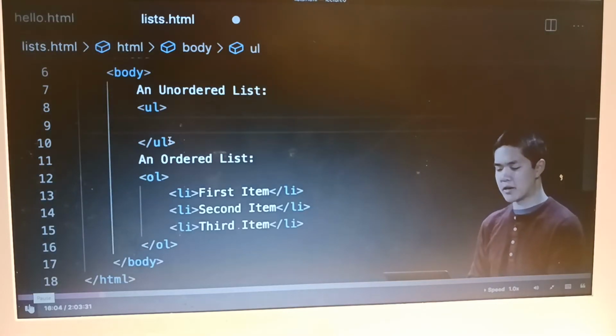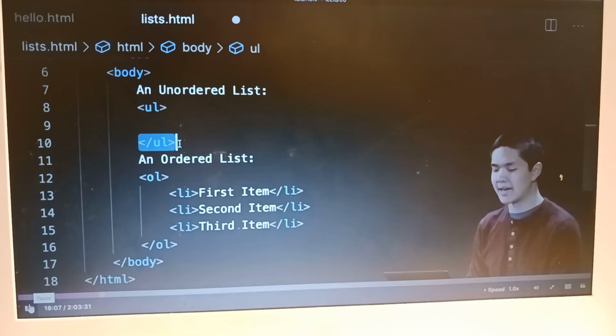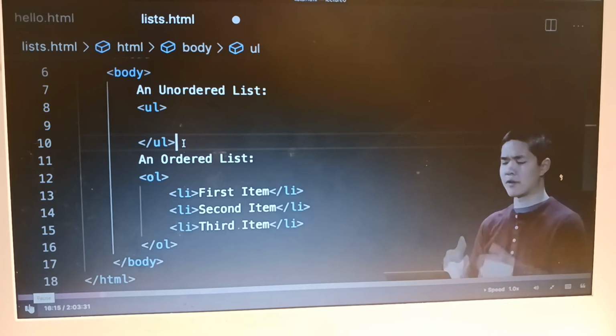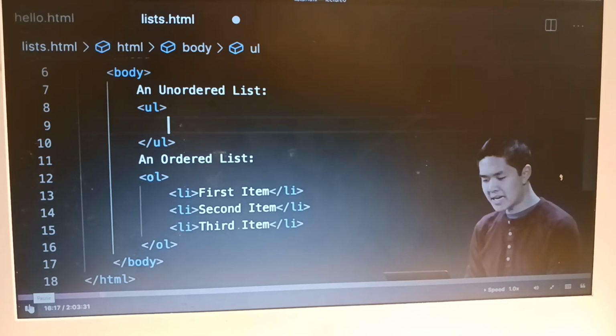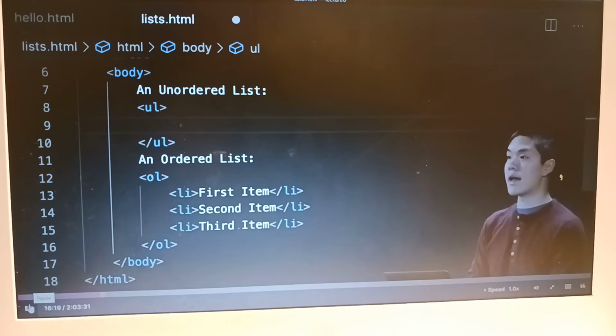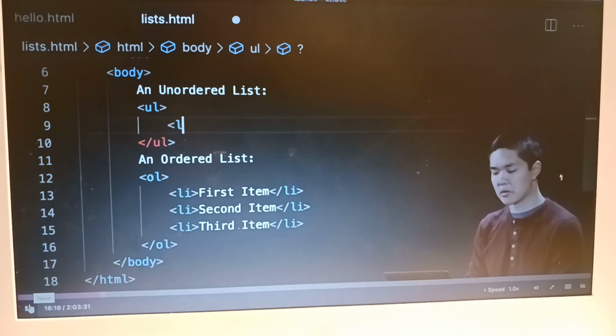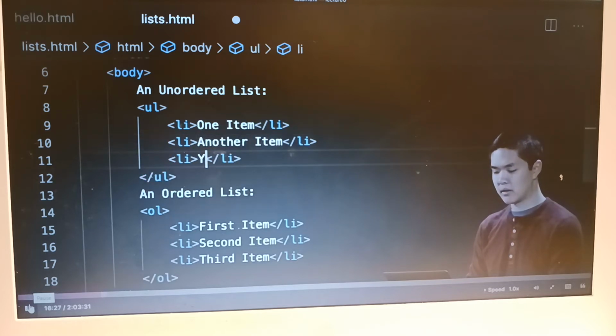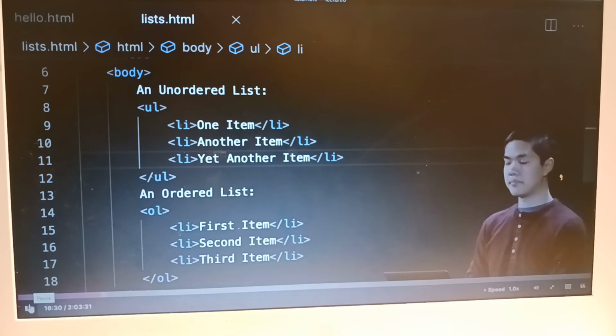And again, my text editor here is automatically adding the closing tag here, this /UL, meaning the end of the unordered list. And many text editors will do this now, just so you, the programmer, don't forget to add that. And now inside of this unordered list, we're again going to have some list items. Also using the li tag, here is one item, and here is another item, and here is yet another item.